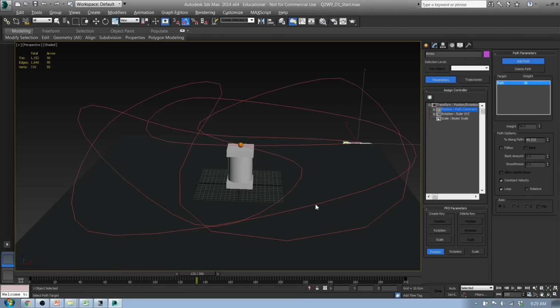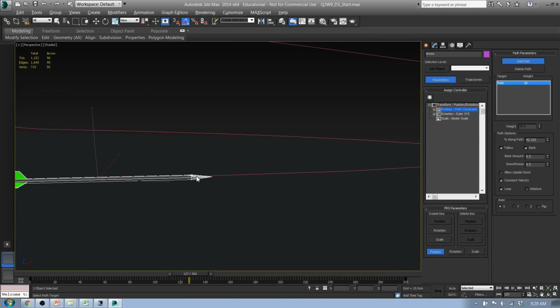That's because we need to set it to follow. So that means it's going to follow along just by clicking that. Now the arrow follows along the right way. It's a magical arrow. Okay, pretty cool. Now not only that, we want it to bank. If you look really close, bank turned off.